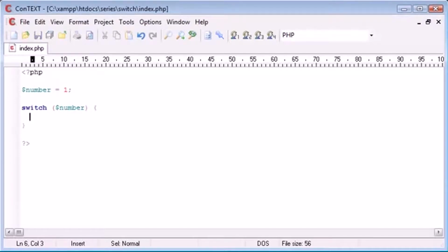I would evaluate inside here, and we do this with the case keyword, and we use case and then we say what we want it to equal. So case 1, I want to maybe echo 1. Let's just indent this slightly so we can see what we're doing. And then we end it with break, and we end with a semicolon. So this is the basic structure. Let me just create another one so you can get an idea of what we're doing.